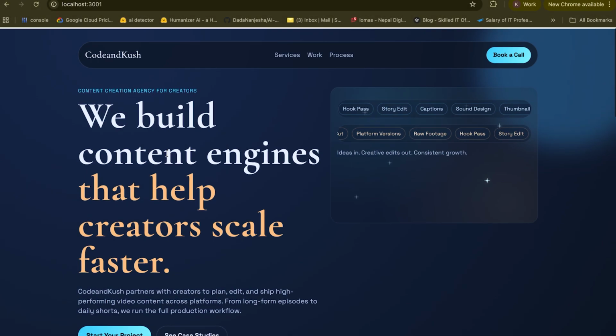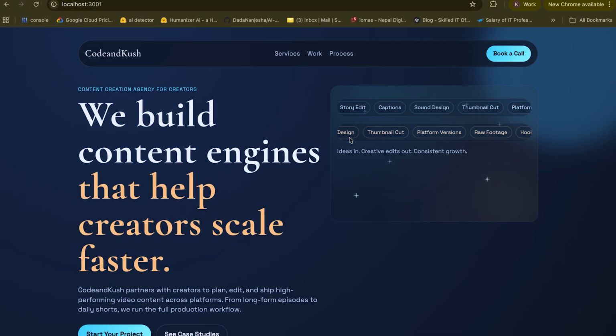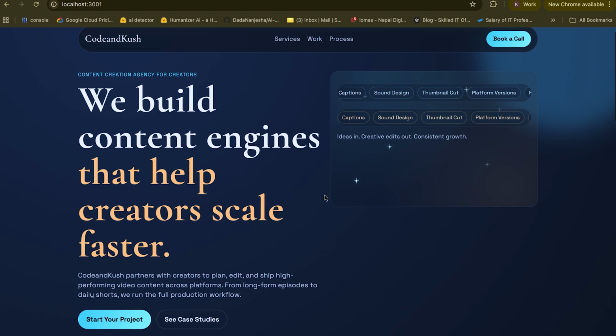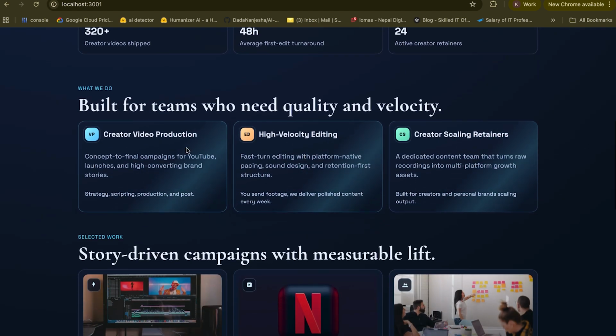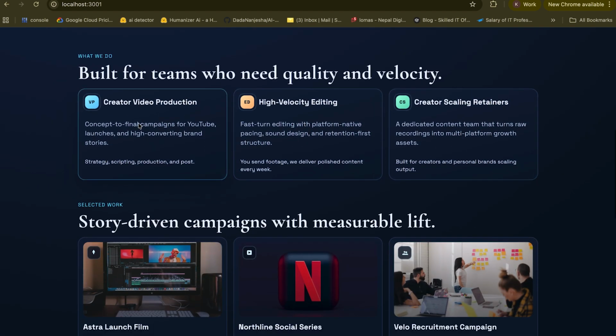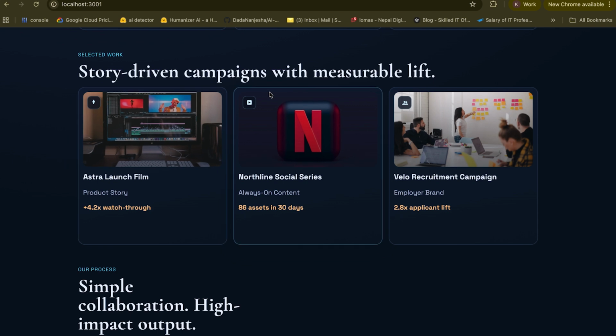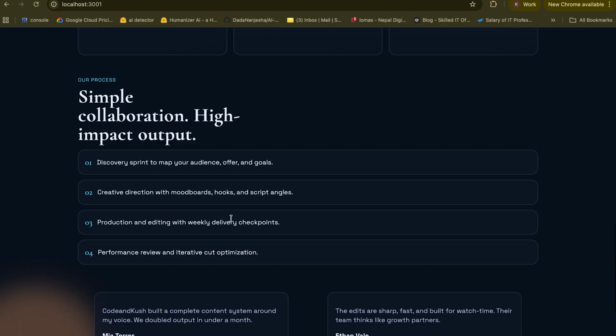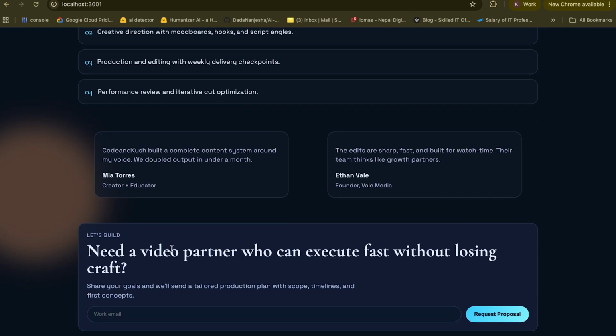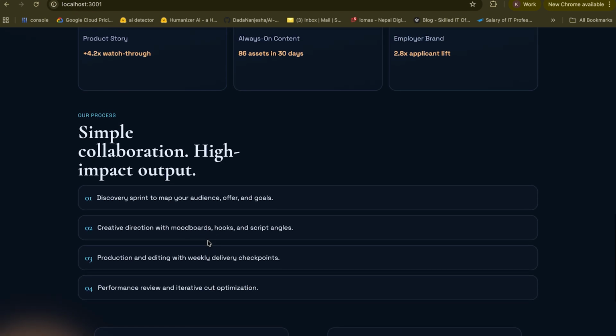Now you can see what kind of web app it has built. So still this looks so messed up, right? We will fix this. Let's go down. See, this is so clean: built for teams who need quality and velocity. Creator video production, high velocity editing, creator scaling retainers, and story driven campaigns with measurable results. Still our process and other sections look so messed up. We will work on this too.